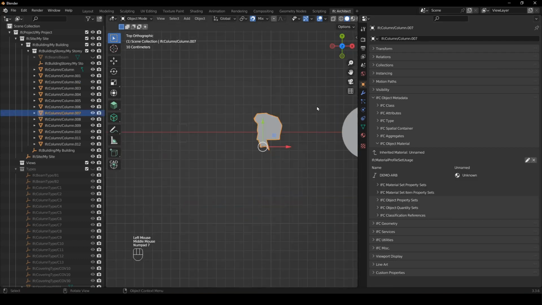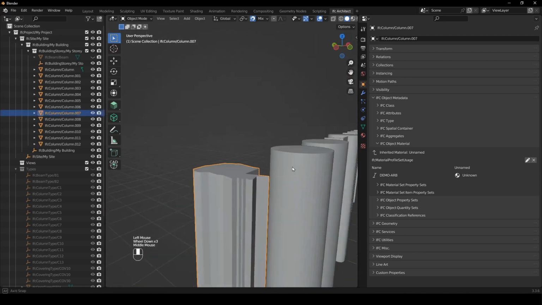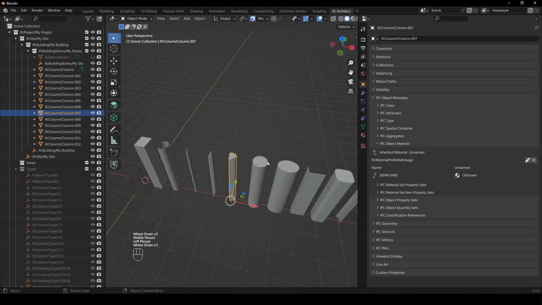So if I press 7, you might notice it's the silhouette of a person. But anyway, you can basically make it any shape you want. It's incredibly flexible. So this is the arbitrary one.